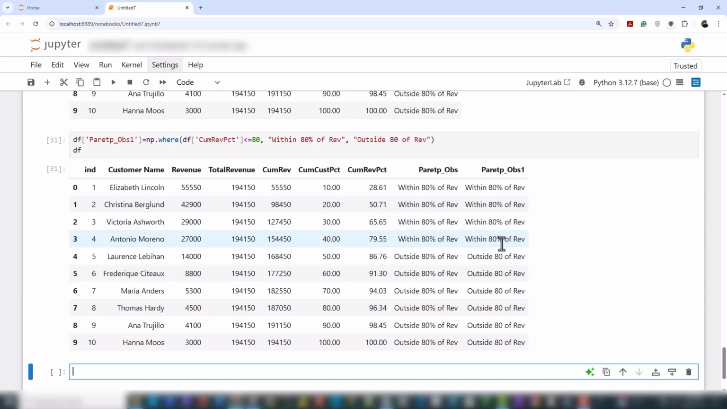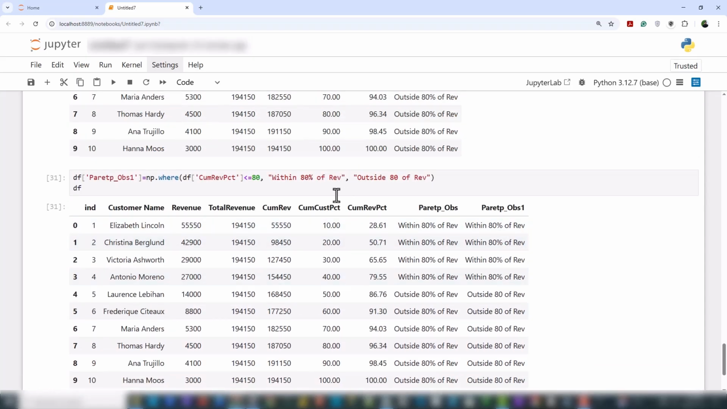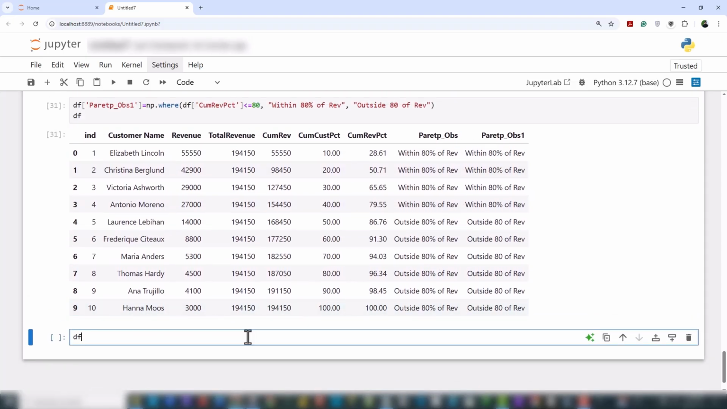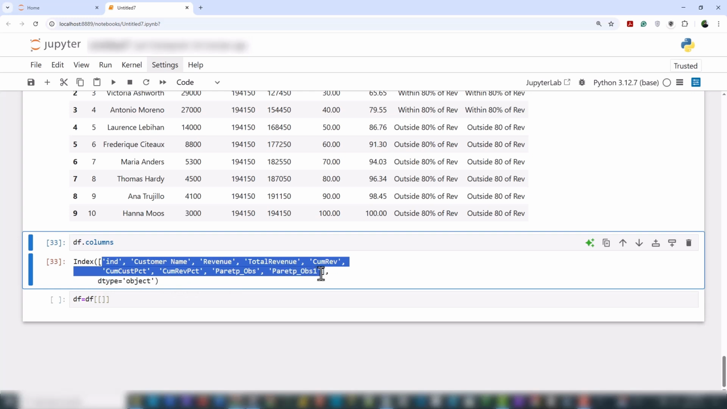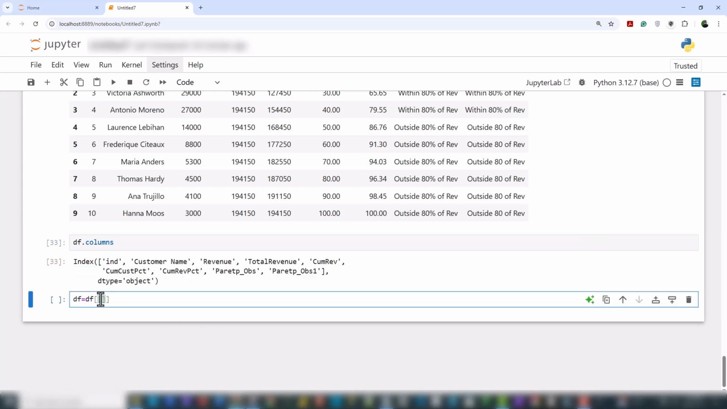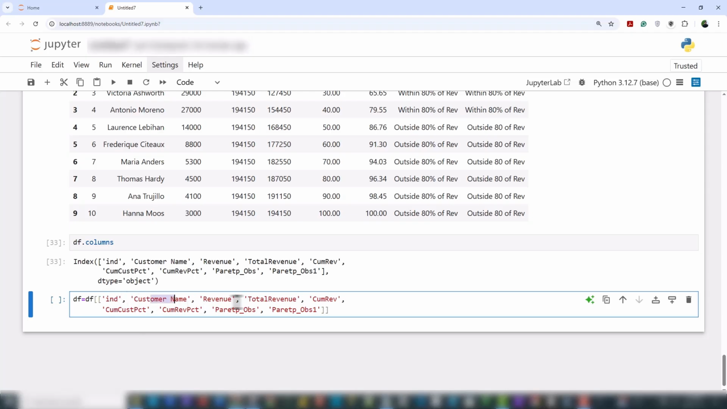Done. The same result. Okay, now I need to reorder and drop some columns, no need for them here. So how can we do it? df dot columns and df equals df. How can we do it? We are gonna take copy. Okay, so we need this and this. Total revenue, this is a calculation, not this is a single value, so we need it as a column. And this is repeated, no need for it. Done. That's it.